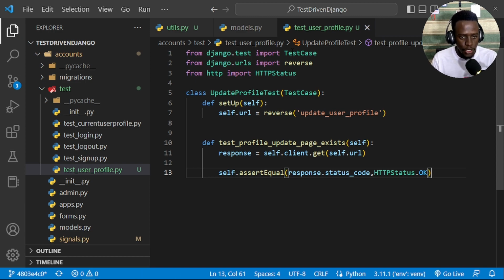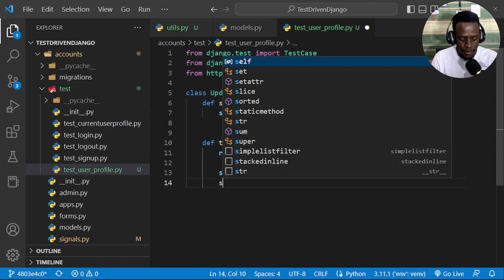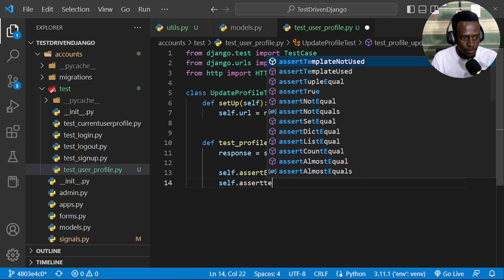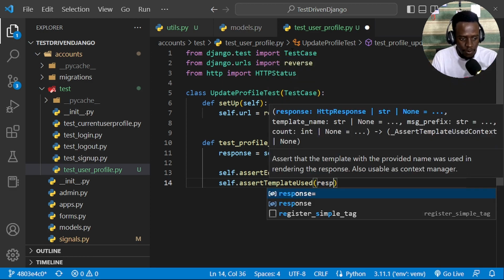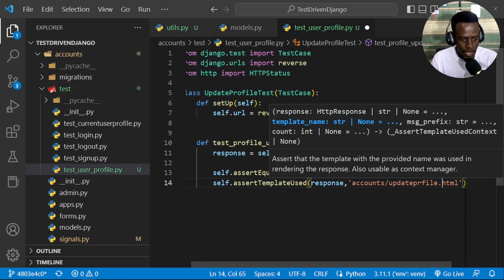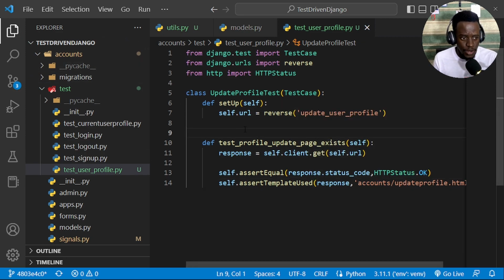Now I'm also going to assert for the page that will be rendered by coming and saying self.assert, and in this case we shall assert for the template that's used, and shall have to provide a response as well as the name of the template that we're going to render. So in this case we shall say that we want to render account/update. So this will be update profile.html. So let me go ahead and fix this. So this will be update profile. I'll go ahead and save. So once we have that, then let's go ahead and try to run this test.